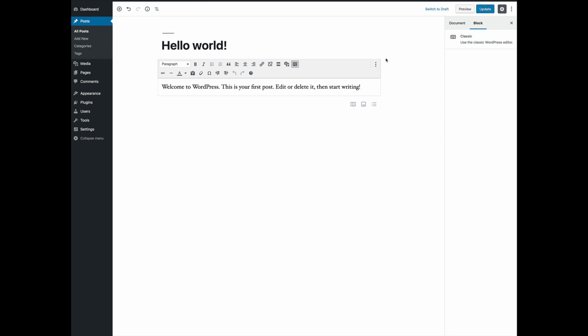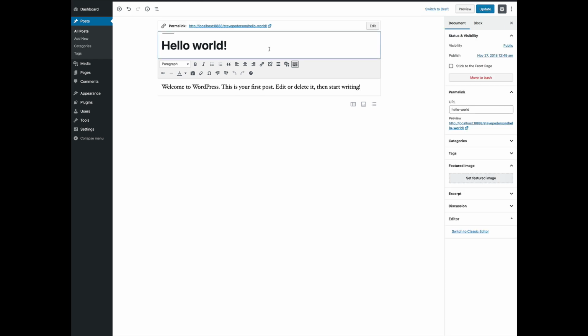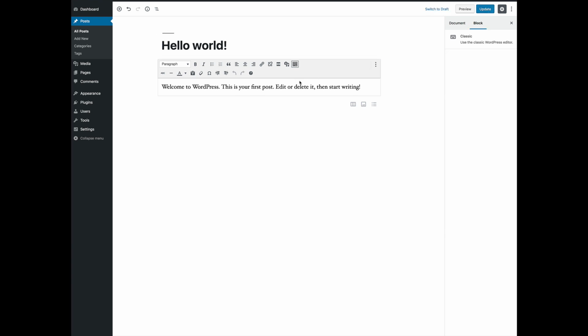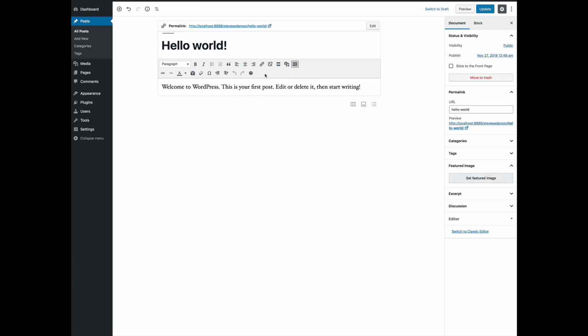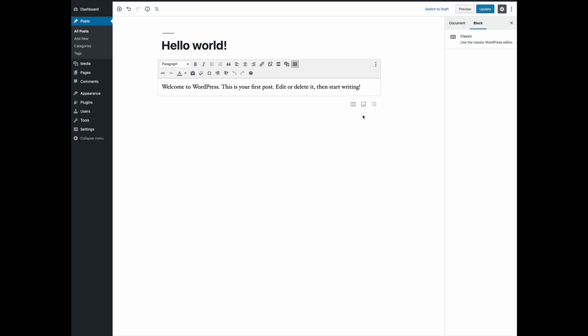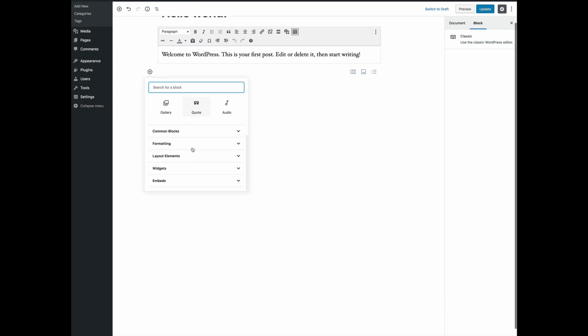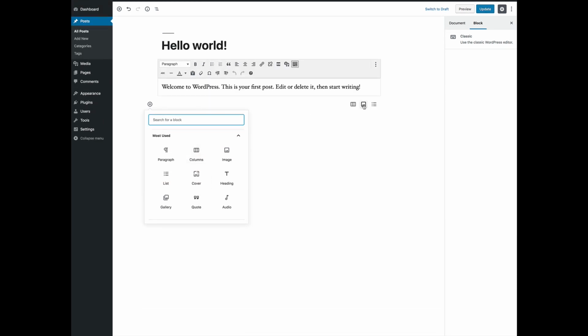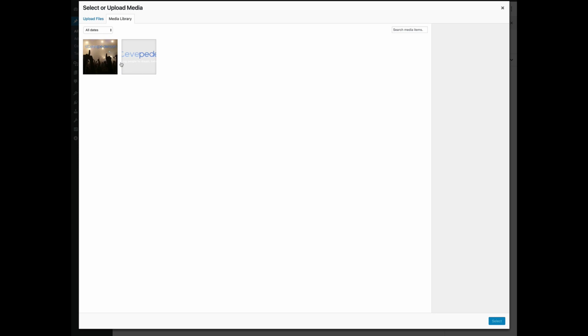Let's dive in. This is the default post that they give you with your installation, the Hello World post, and this is the new block editor. Everything is basically blocks. There's title blocks, text blocks. We could add an image block. We can either do that over here because I did that recently, or we could add from a whole slew of different blocks.